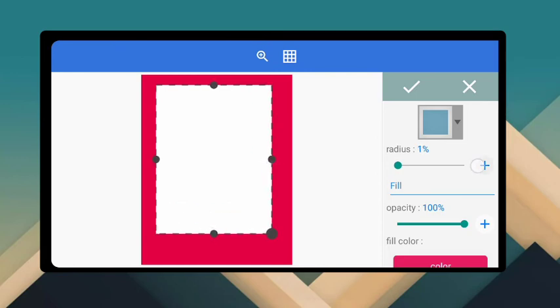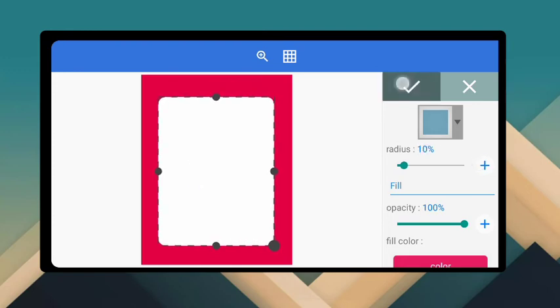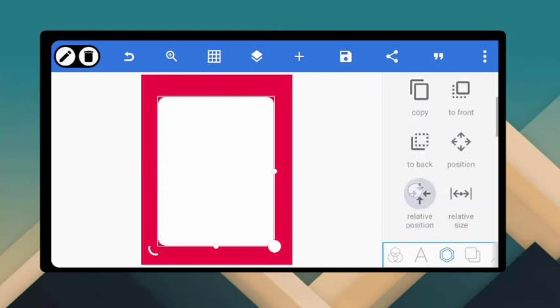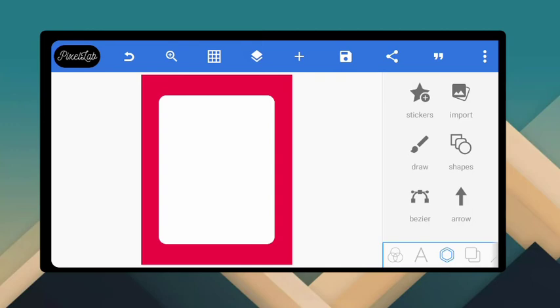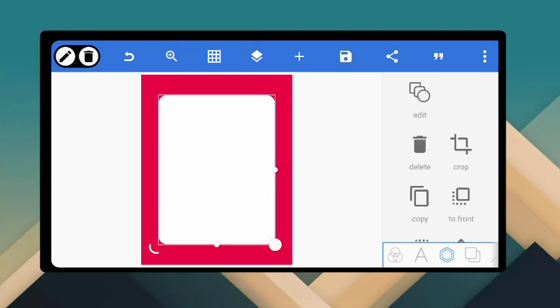Okay, now let's make it a radius of 10. Radius 10, you can see this. Okay, good. Now all you just have to do is center this properly. The next thing is click on this shape that we created. The reason for creating this is to give us a curvy edge, which is the radius curve.